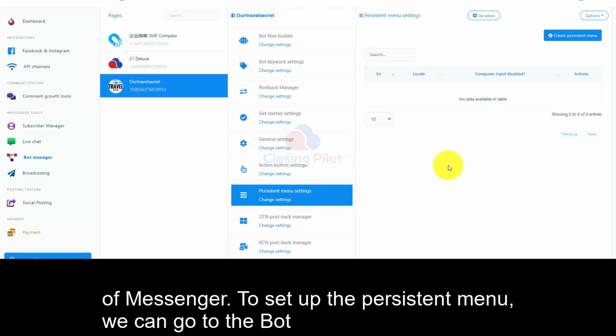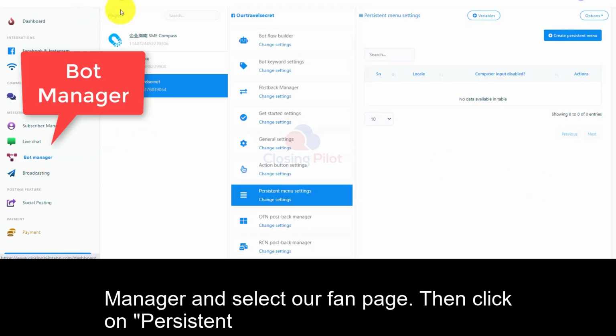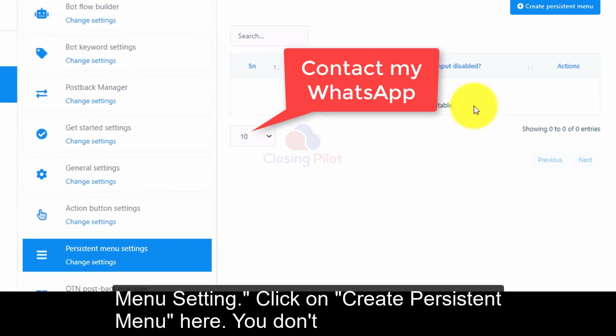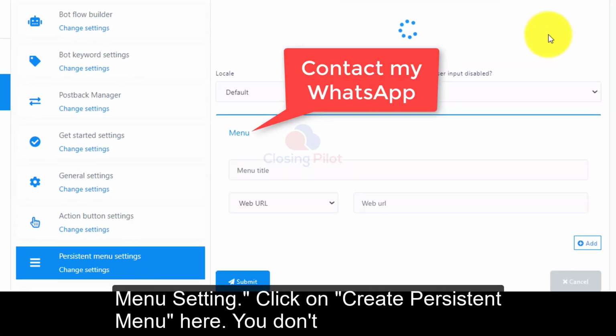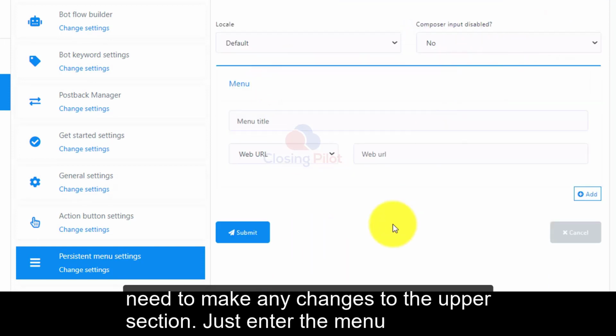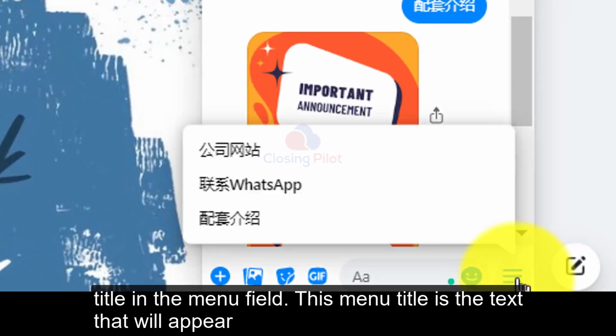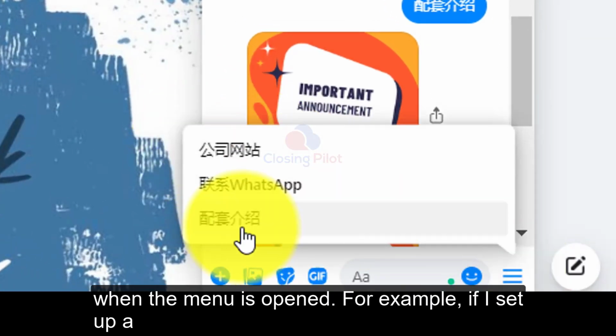To set up the persistent menu, we can go to the bot manager and select our fan page. Then click on Persistent Menu Setting. Click on Create Persistent Menu here. You don't need to make any changes to the upper section. Just enter the menu title in the menu field. This menu title is the text that will appear when the menu is opened.